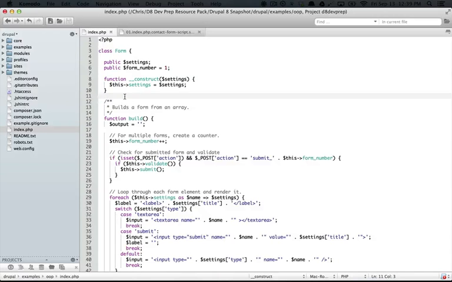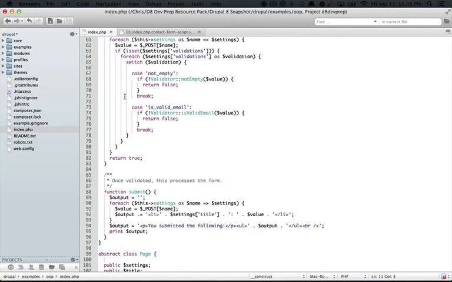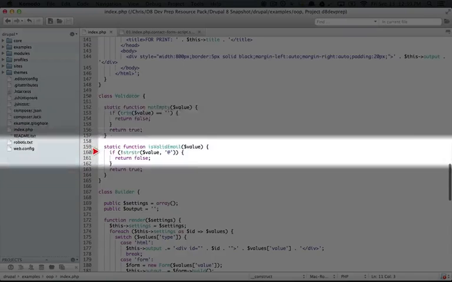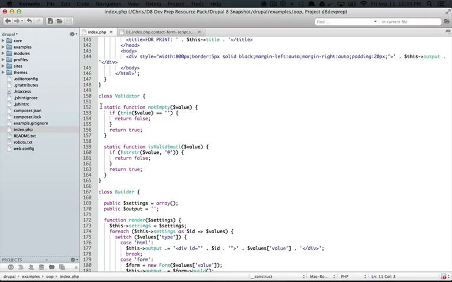Also in our code, we've specified which methods can be called without an instance. So if we scroll down to the validator class, you can see that we have functions that are meant to be called outside of an instance because they have the static keyword specified. So this further defines our public interface. This says that these can be used independently.